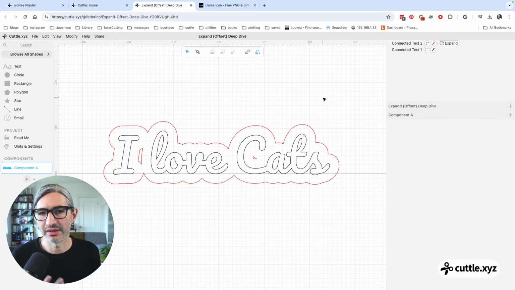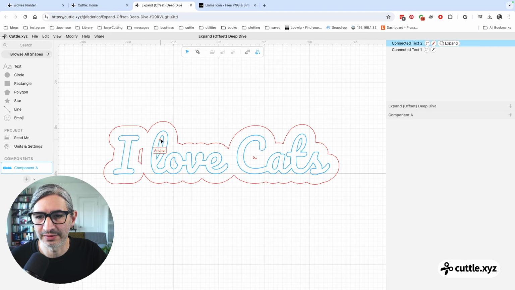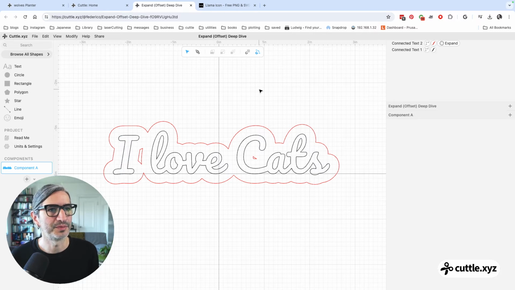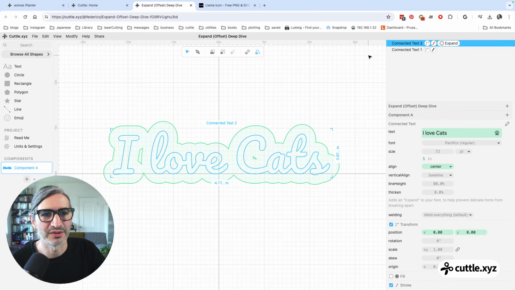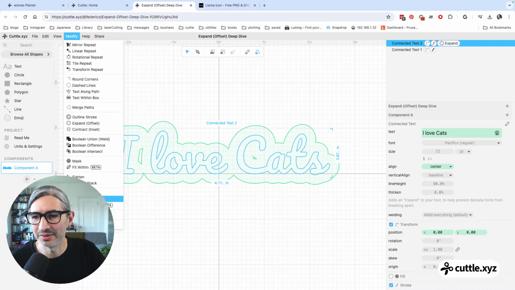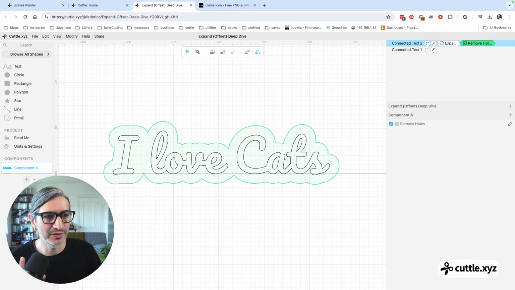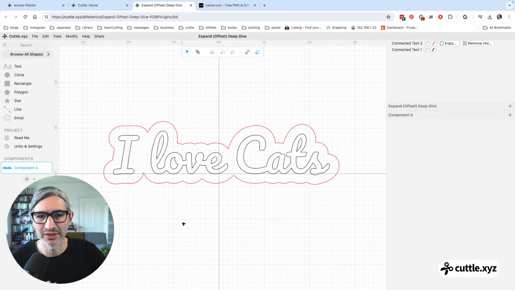Something that you will run into frequently is that when you offset your text, it's gonna have some holes, and those holes are gonna be preserved. Often you want to get rid of those holes. So on the third instance of the text that I made, I can apply this other handy modifier called remove holes. That gets rid of the holes, so this piece can be cut as a single part.